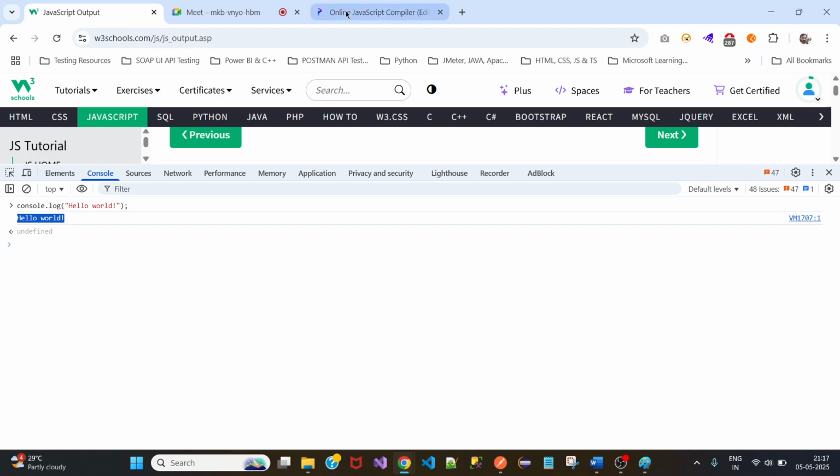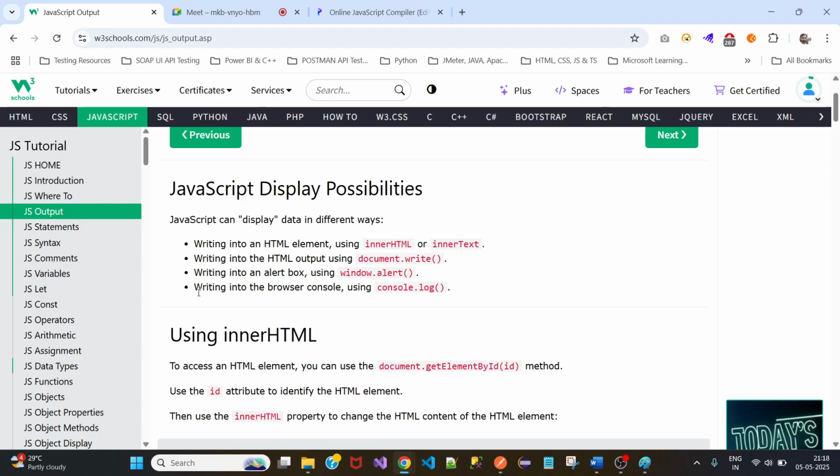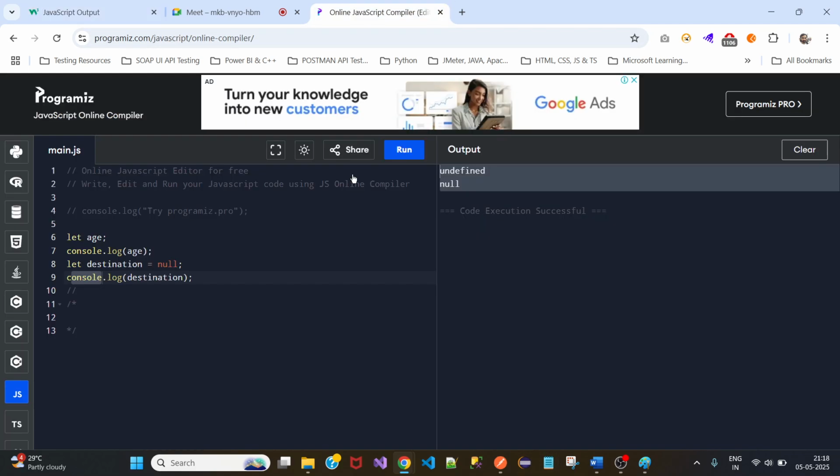So this is what we use when we are printing anything. Okay, so let me close this. This is the only thing. See, writing into the browser console, or we can also, in order to print output over here in the compiler or in VS Code as well. If we want to print something output to the console or to the terminal, then we use this console.log. Like I can show you.